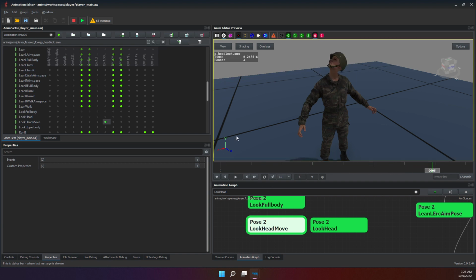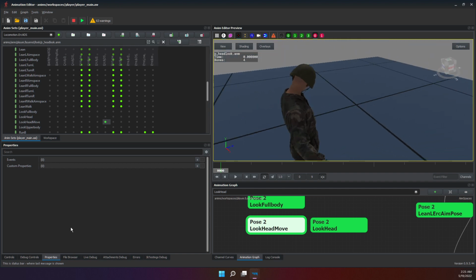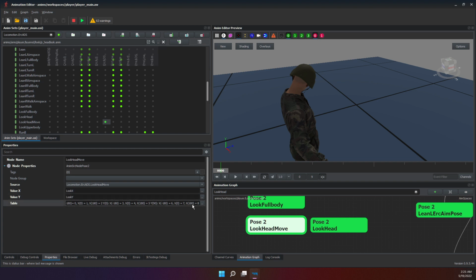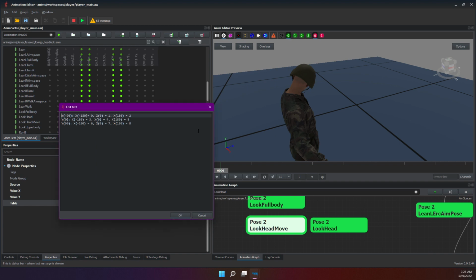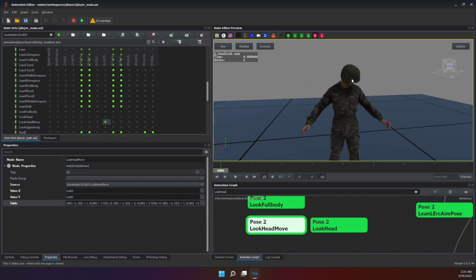Okay, this is the actual animation. So you see how it moves its head from every angle. So frame 0. Let's select the node. Let's open the table. Okay, so you see frame 0 is supposed to be looking minus 90 on the y-axis and minus 180 on the x-axis. You see how it is doing that here?